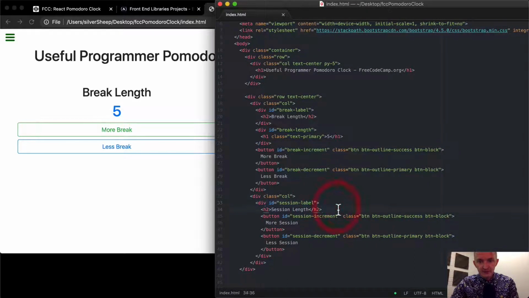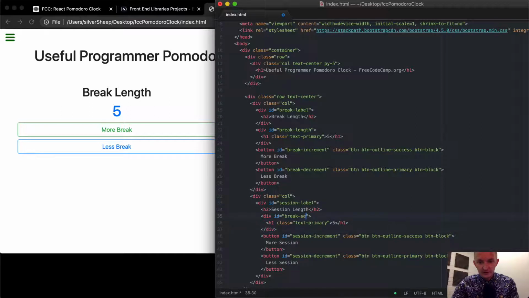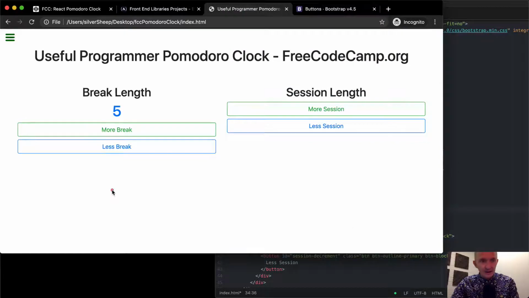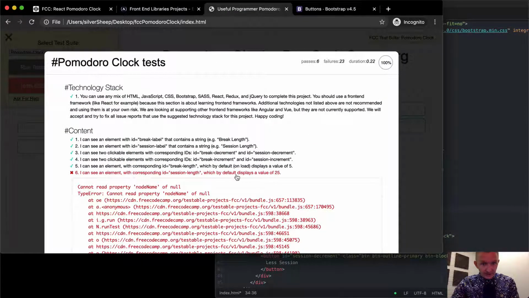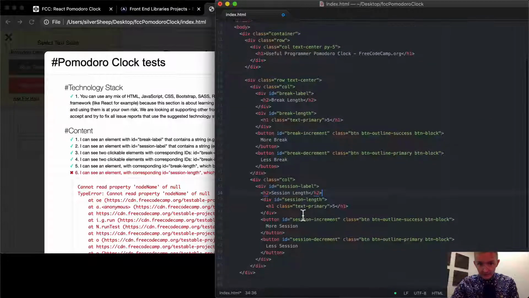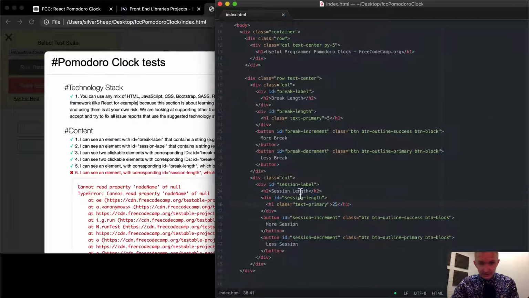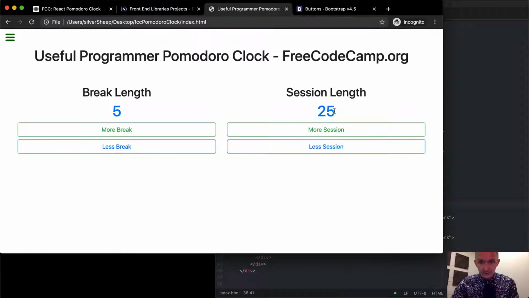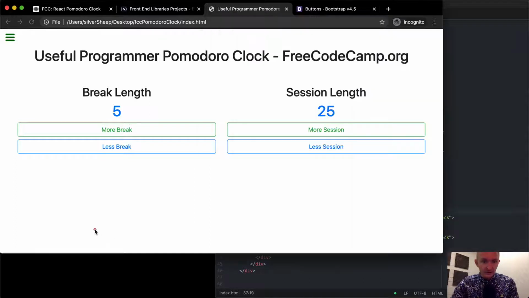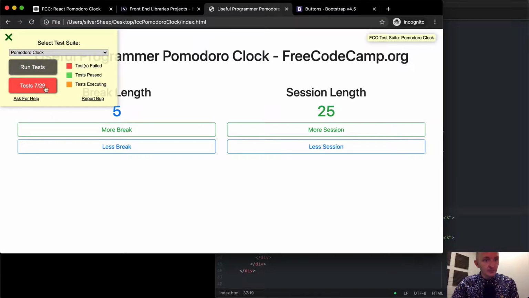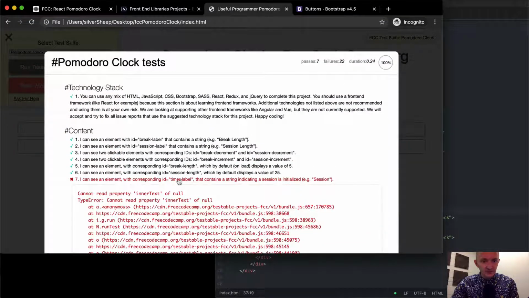And then let's do the same thing. I'm just assuming that the next thing is going to be for us to have a session. Instead of a break length, a session length, and it should have a value of 25. Now, obviously, this is going to have to change, but if we refresh the page, we've got session length and break length. And we should make this one, instead of primary, success. So we've got green over here and blue over here. And if we run the test, we're up to 7 passing.